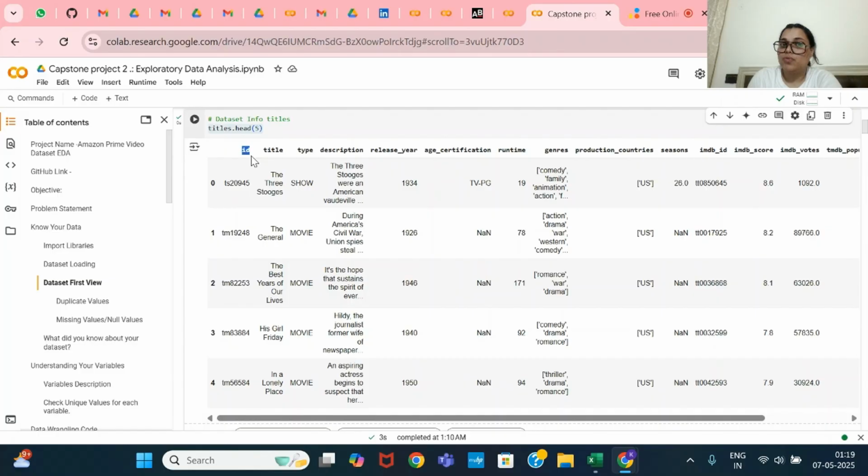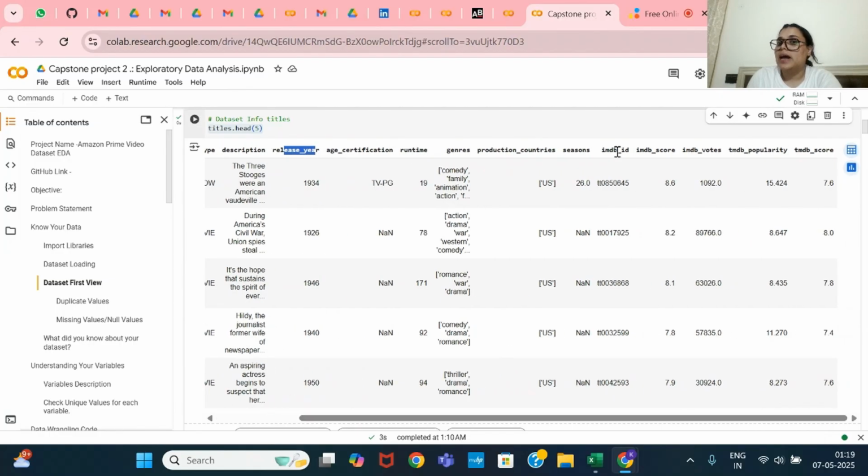We can see ID, movie ID, and the title, which is the movie title. Type shows if it is a show or movie. Description is basically a short description of what the movie or show is all about. Age certification is giving, for example, TVPG, so basically TV content that needs parental guidance. There are also some missing values. Then we have runtime, release year, and the same way IMDb ID and seasons. So mostly seasons are available only for shows.